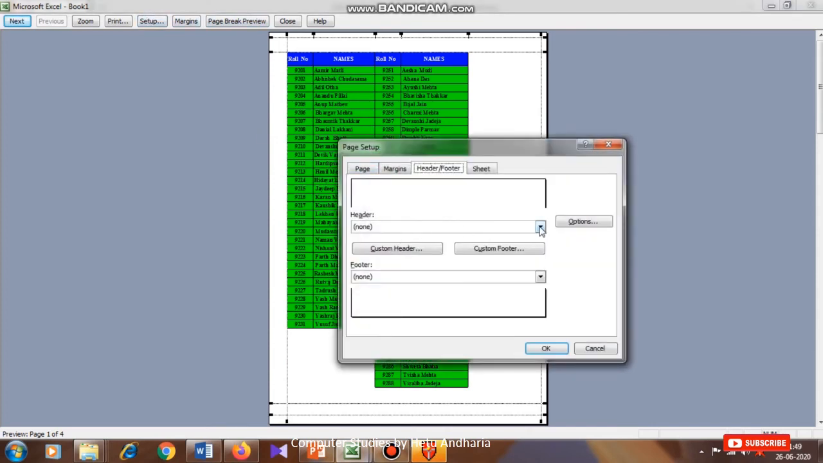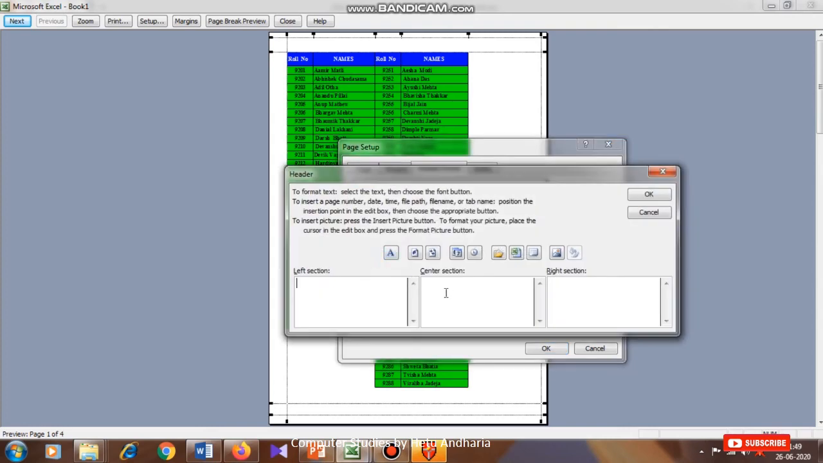Now some default options are given here. For example, if you just want to print the page numbers, then you can select from here page number 1 or something. Then so many options are given here. For example, if you want to print the address of the file, that is where the file is saved in the computer, then you can select this option. So many various options are given here. Now I don't want to select any of the options from here, so I go to custom header and I will create a header on my own.